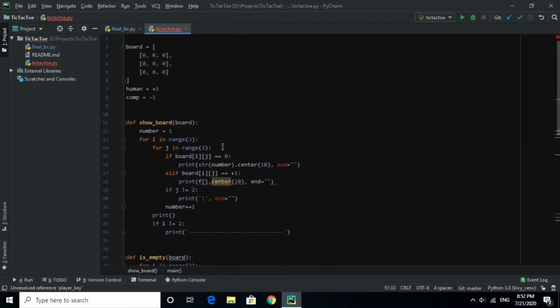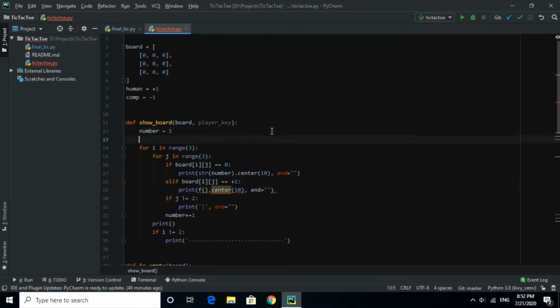I'll fix that in just a sec, and I need to get here as well, because the showboard function needs to have access to what the player key can be. I cannot set the player key to be a fixed value, because that keeps changing in each game. In one game you may be X, in the other game you may want to be O, so that cannot be fixed. Don't try and fix that.